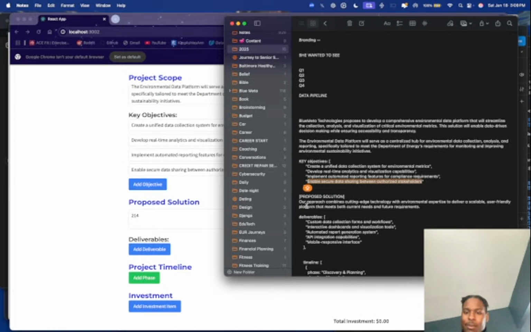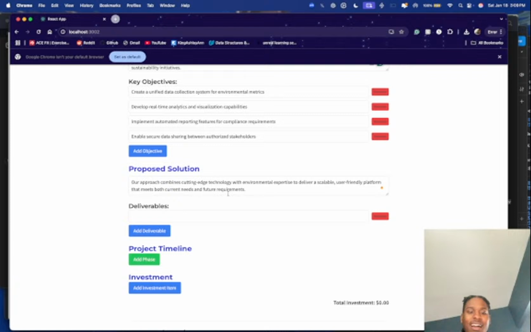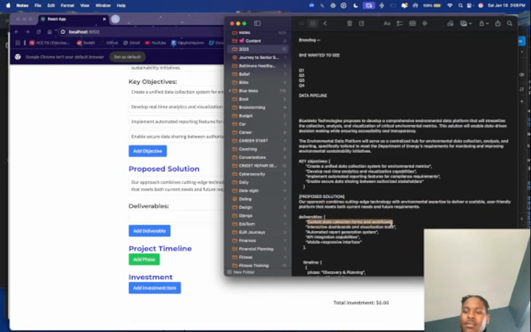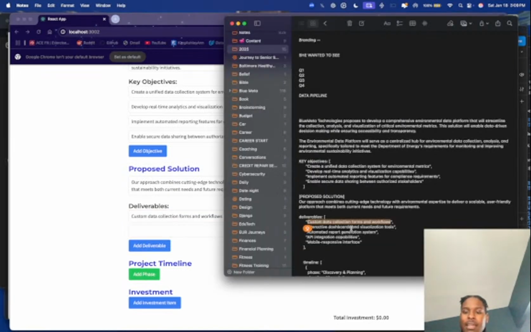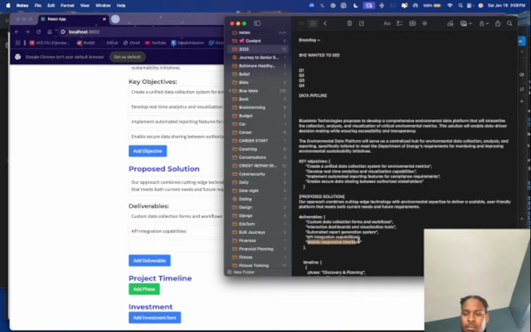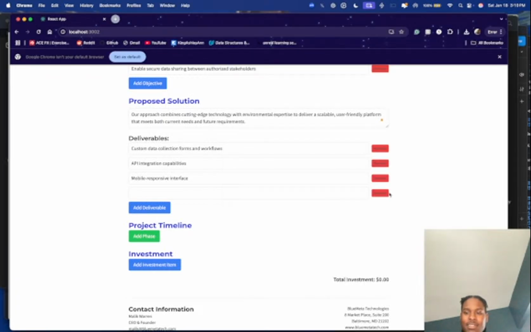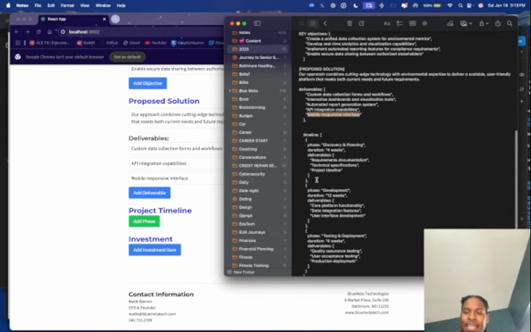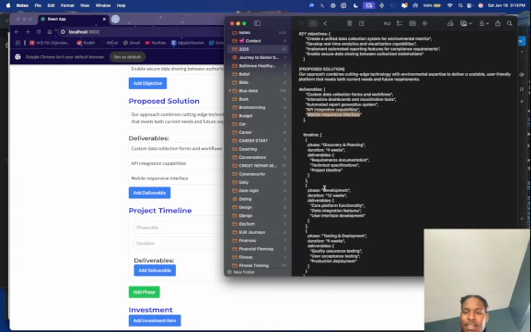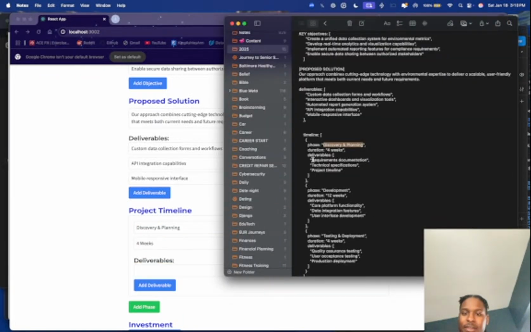I forgot that I still had Grammarly installed on this Chrome browser. Let's see, deliverables. Let's add in, let's do 3. Oh, nope. Let's test this out. Yep, perfect. And then next we're going to do project phases. So discovery and planning, 4 weeks. Add deliverables. Yeah, because we got deliverables for that.